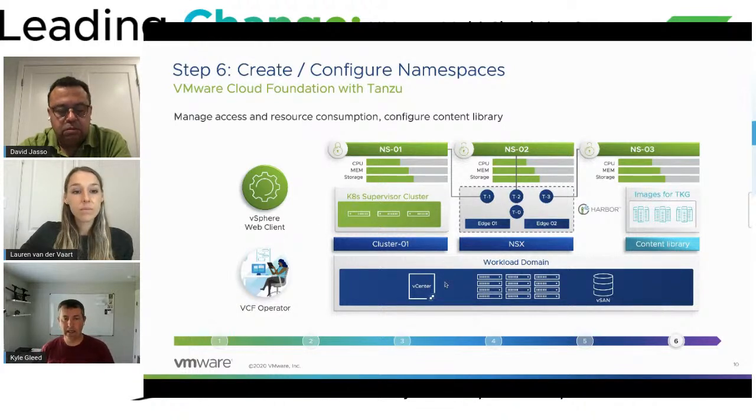Each workload domain is going to have a dedicated vCenter server, one or more vSphere clusters, as well as an NSX-T fabric associated with it. Now, you have your choice in terms of storage. In my examples, I use vSAN, so I'm using software-defined storage, but you can also use NFS or Fibre Channel inside of a Cloud Foundation workload domain. But you'll go in and you'll use the automation to create that.